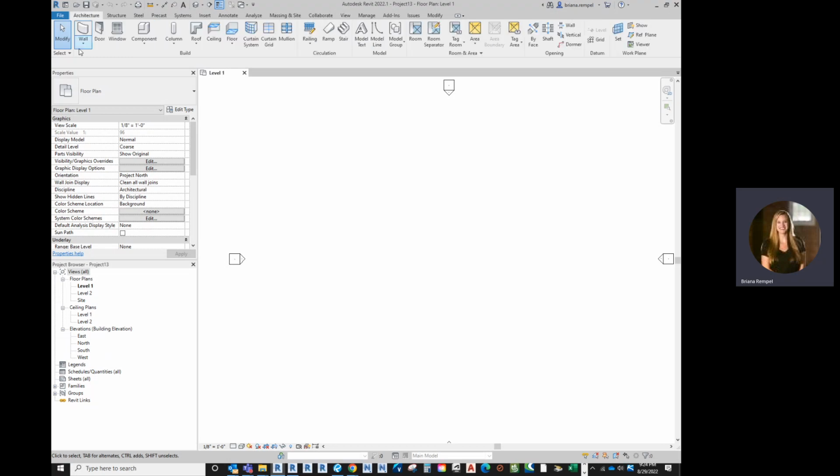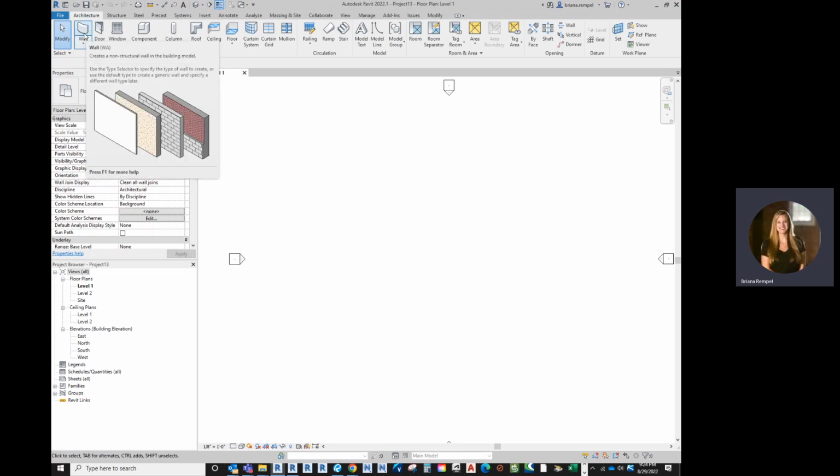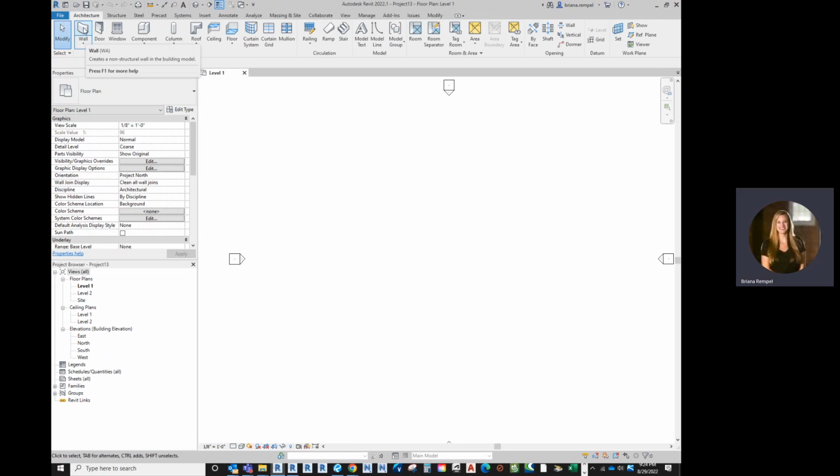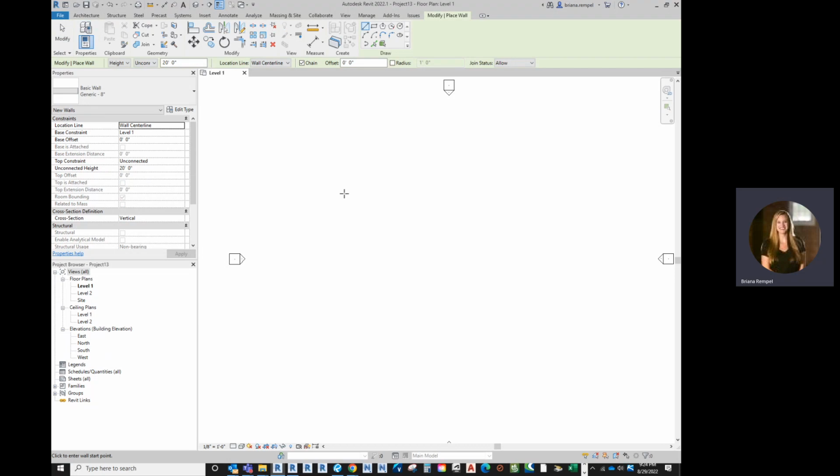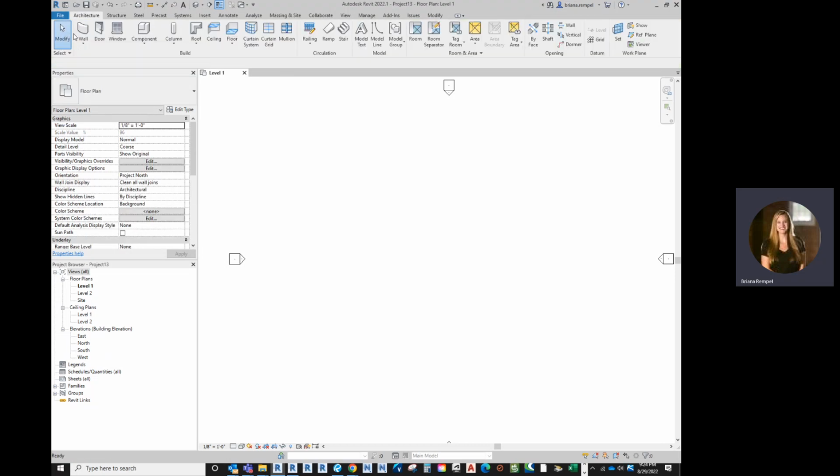So from the Architecture tab, I'm going to draw a wall. You'll notice here when I hover over this command that there's two different highlight areas. If I click the top one, it's just going to take me straight into the wall command. But when I click Modify, it's going to end any command I'm in. That's typical throughout the entire program.